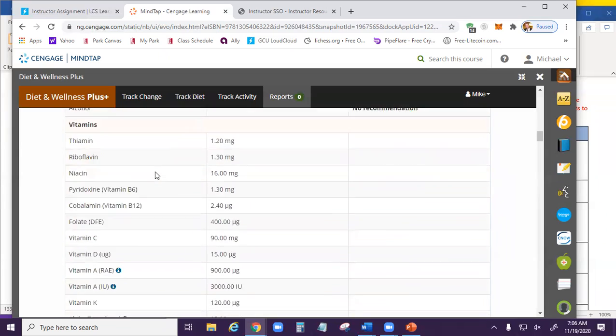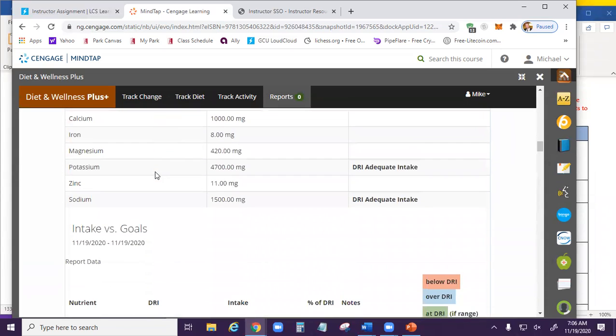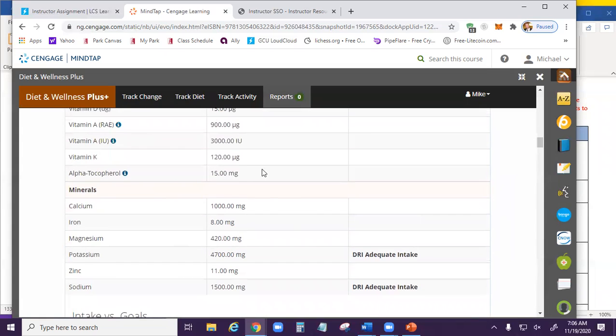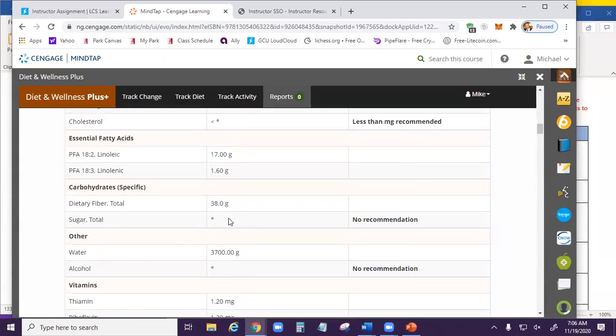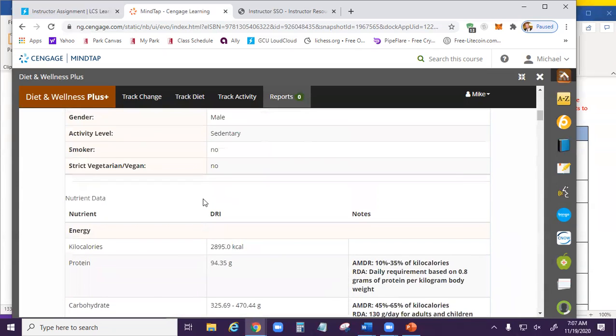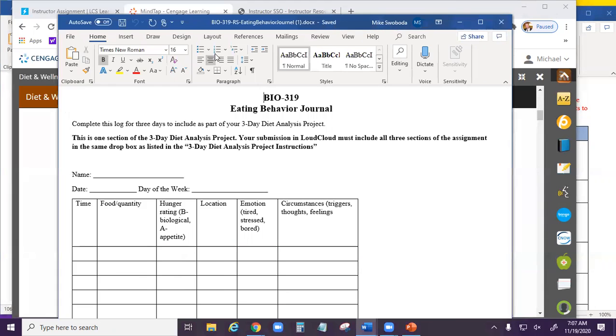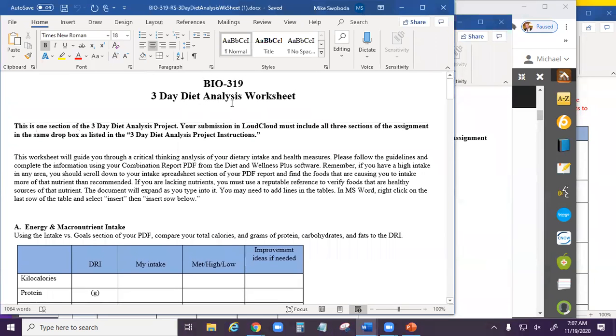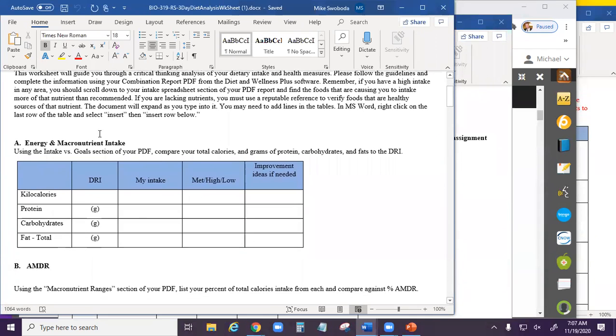So as long as you're diligent about keeping all of your logs up to date, this is really easy. Because then what you're going to do is you're going to take all these values that you get here and you're going to go into the actual analysis worksheet, and then you'll fill in wherever your intake is, if you've met it, if you're high, if you're low, and your improvement ideas. And that's if you're not within normal limits or within range there.